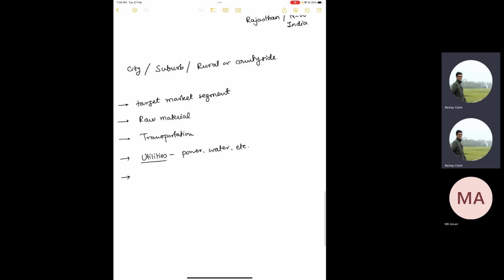Then there is the important factor of taxes and labor laws. I mean, basically finance and this HR thing. So these are also important things. Many a times you might have seen.